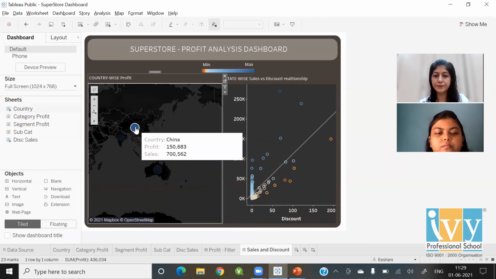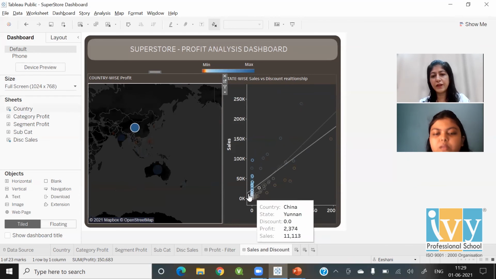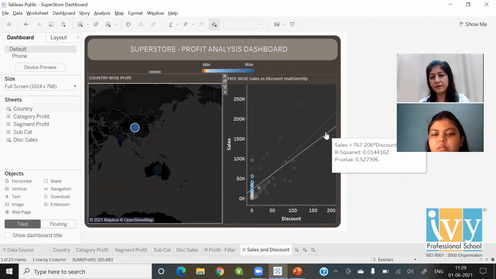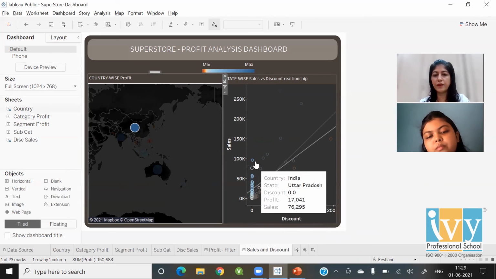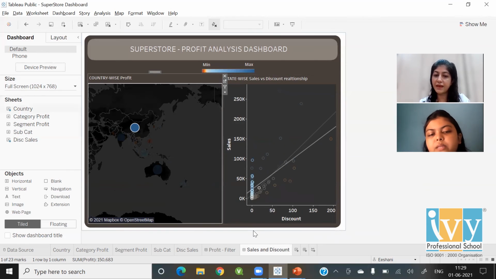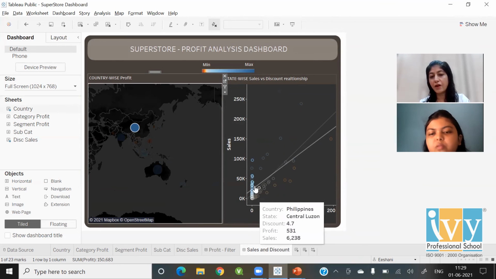Let's look at China. In China, you see the slope has become a little less. Over here, discounting is almost negligible. We are not giving discounts, but we are getting sales. However, the profit is still not great. Sales are increasing, but the profit is not great. They are all light blue. None of them are very dark blue, which signifies maximum.